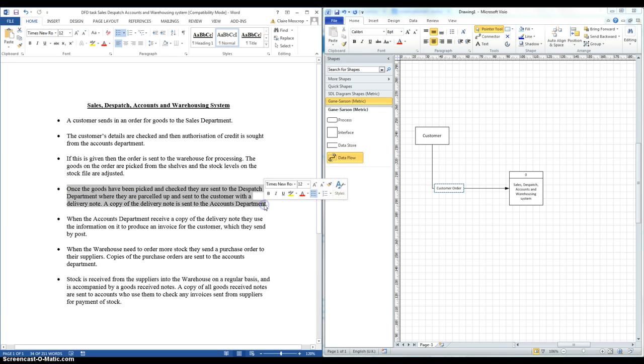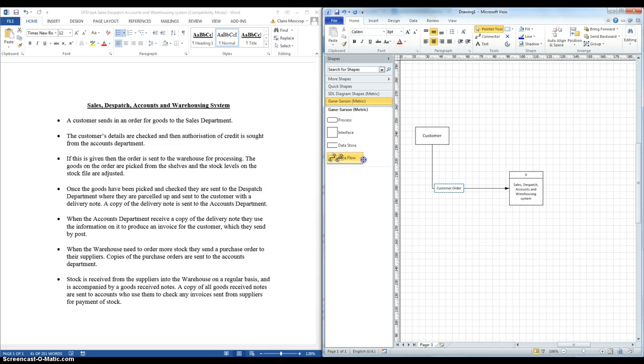Moving on to the next one. Once the goods have been picked and checked, they are sent to the dispatch department where they are parcelled up and sent to the customer with a delivery note. Okay, so we have some external flows there. So we'll say goods with delivery note.